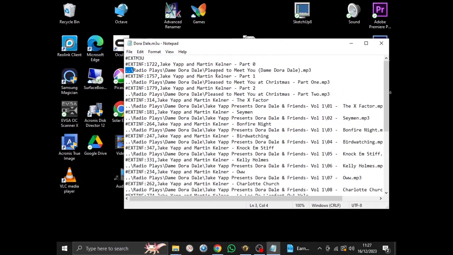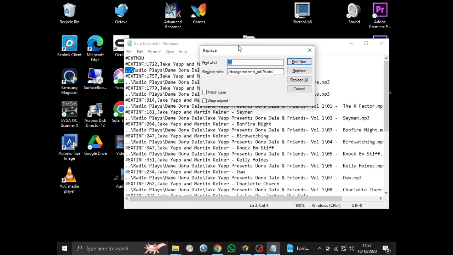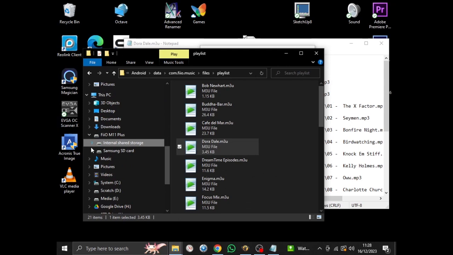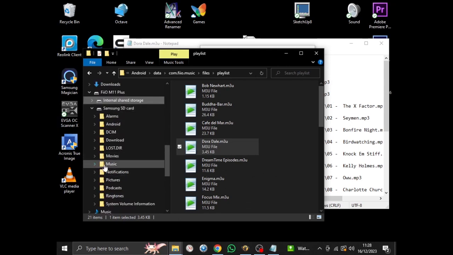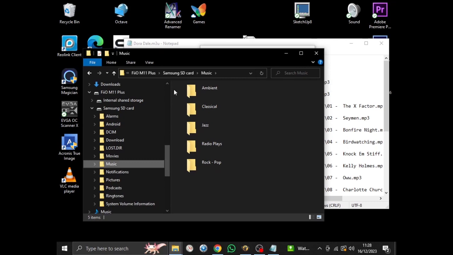So replacing these is very, very simple. You just need to do Control H, and then you get a replace window up. So just use dot dot backslash and then replace that with /storage/external_SD. Then in my case, I have a music directory with the rest of the subfolders. You see, in my case, the SD drive points to a folder music, and then the subfolders are specified.